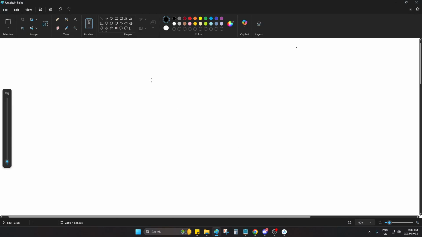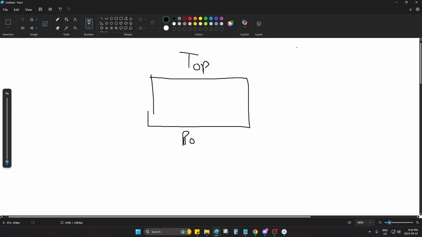Each element is like a box, right? And then we have the top here, bottom here, start here, and end here. Yeah.